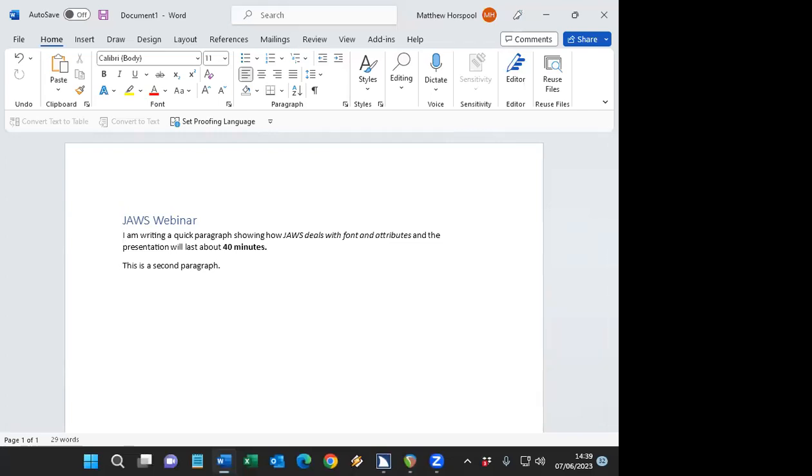So currently, if I read through, Heading level 1 JAWS webinar. I am writing a quick paragraph showing how JAWS deals with font and attributes, and the presentation will last about 40 minutes. It's still doing that. But if I do Alt Insert S now, or Alt JAWS key S, select the scheme dialog.